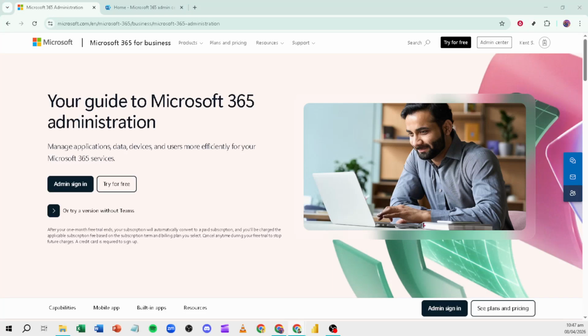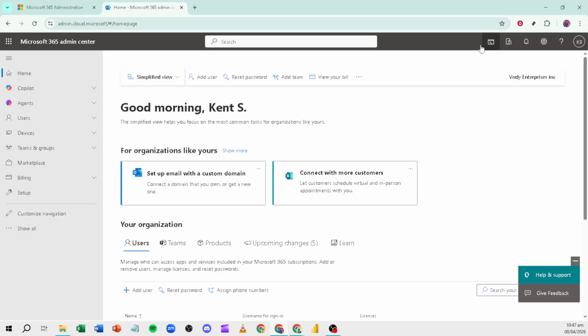In today's video, I'm going to teach you Microsoft 365 Admin Center in Dashboard View. To get started, open the Microsoft 365 Admin Center in your browser. Once you're on the home page and signed in with an admin account, you'll land in either the simplified view or the full dashboard view.